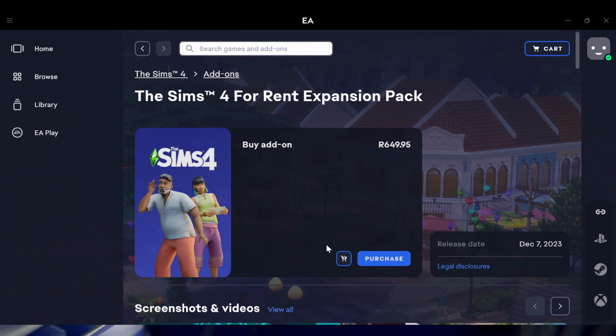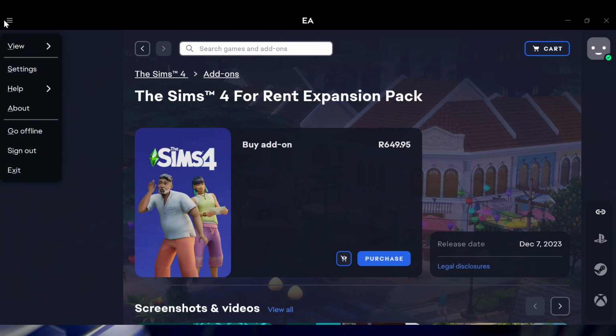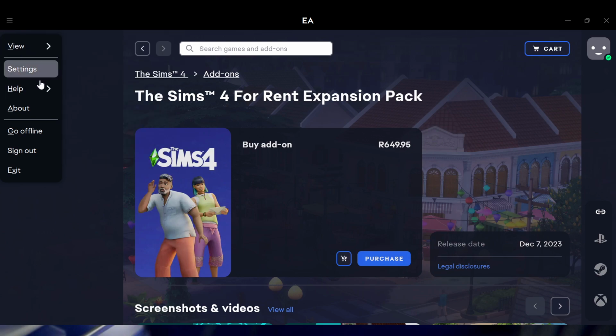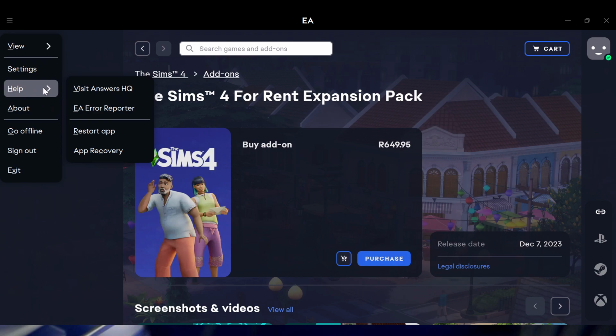The next step is to move to the top left corner of the screen where you can see three dashes. When you see this, click on it. Once you click on it, a box will be displayed. In this box, the next step is to click on the help option. Once you click on the help option, you can decide to visit Answers HQ, to find answers to the reason why your game is not launching and to get a solution.